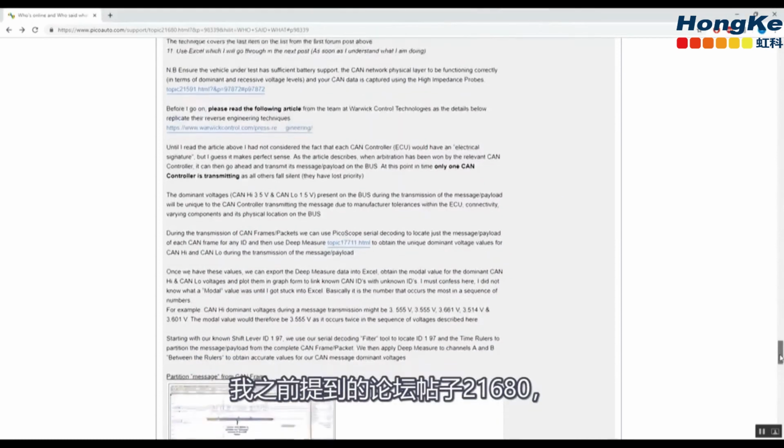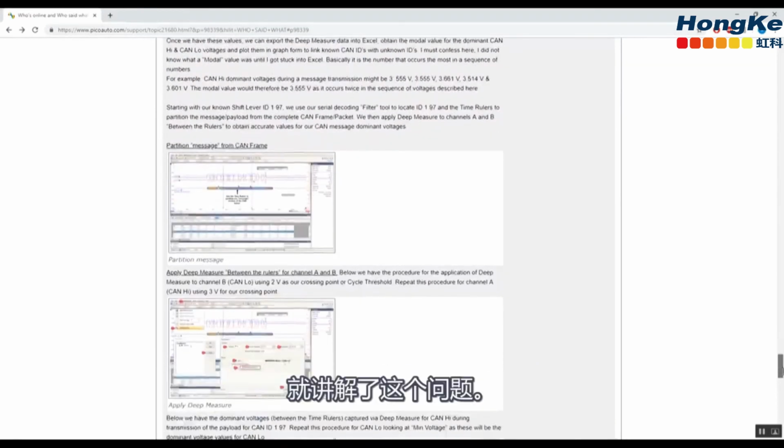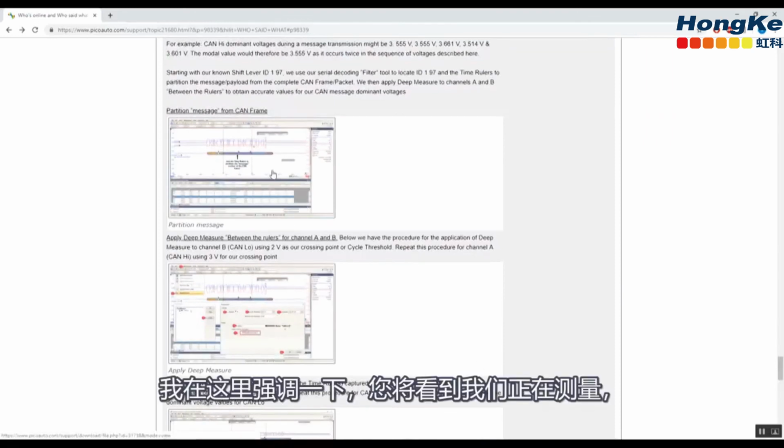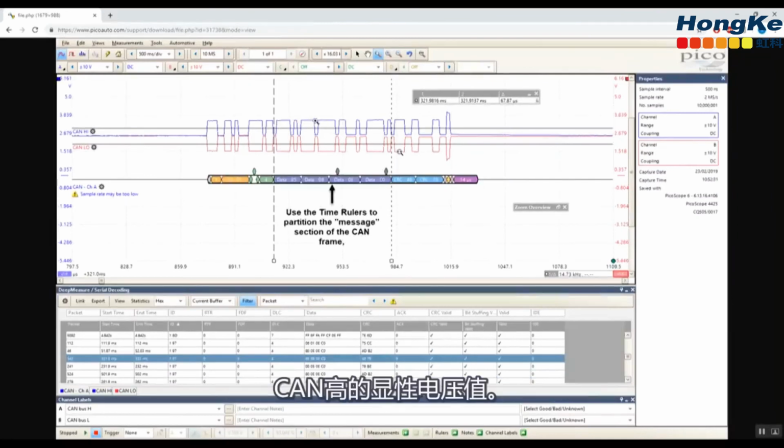And this final forum post, topic 21680, as I mentioned earlier, looks at this exact process. So if I just highlight this here, you'll see that we are looking at the dominant values for CAN high and dominant values for CAN low.